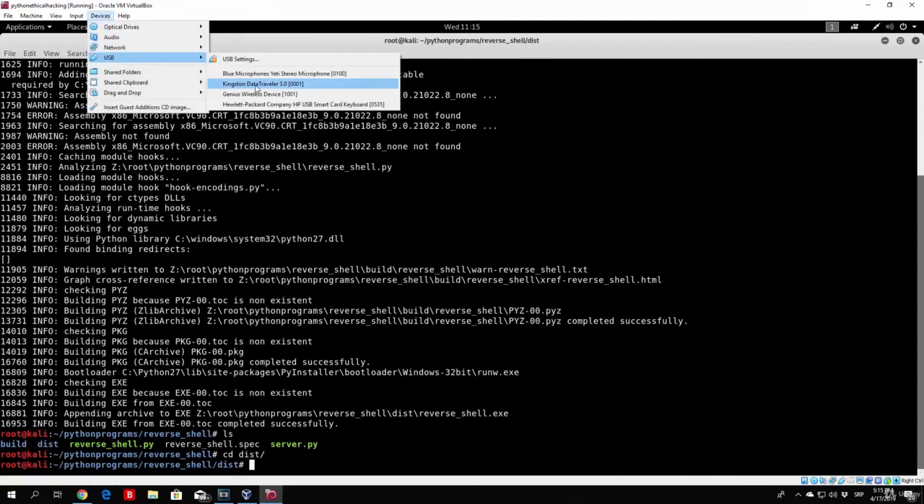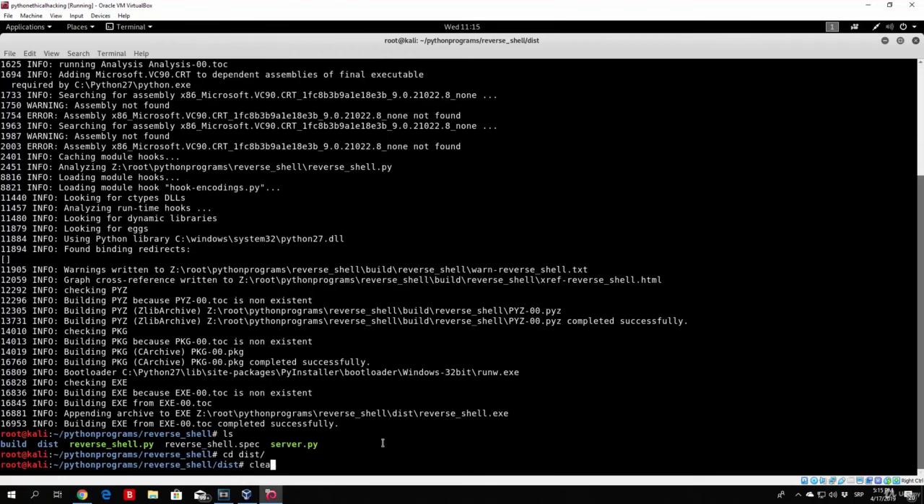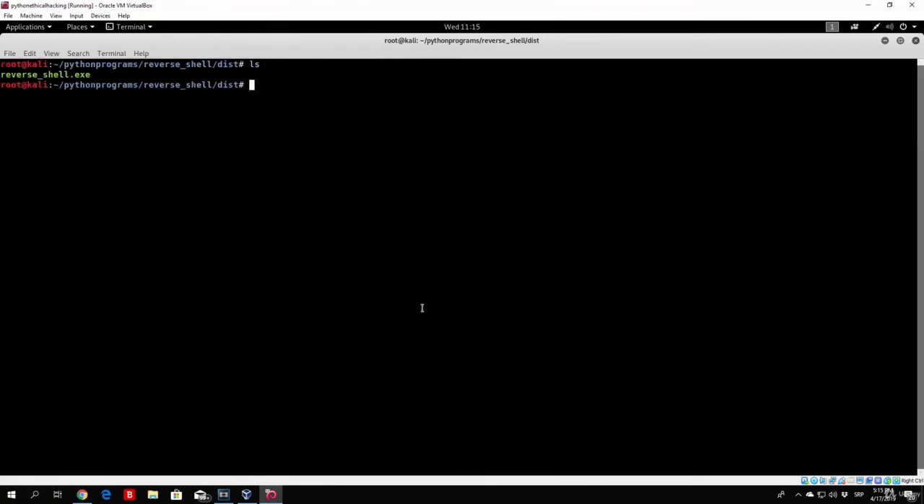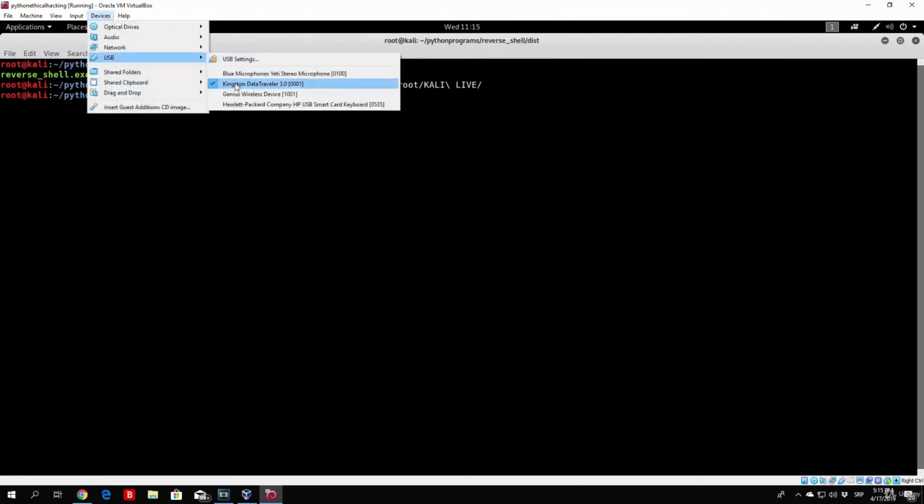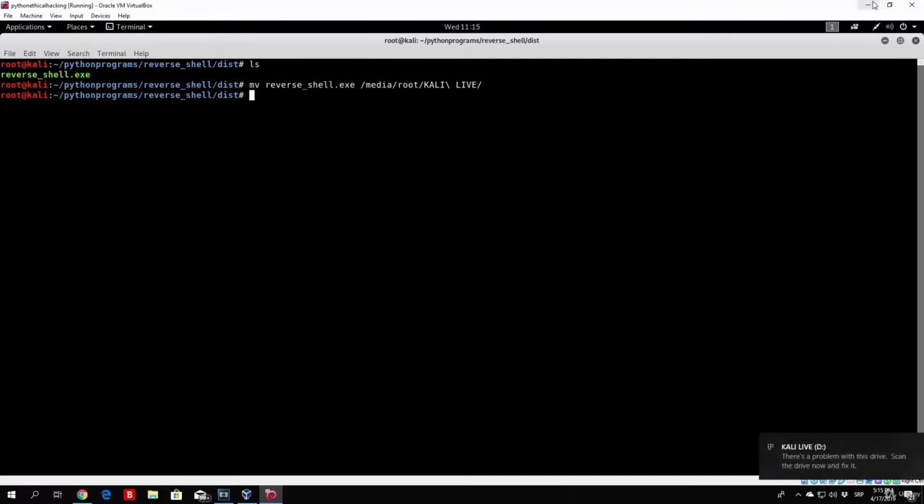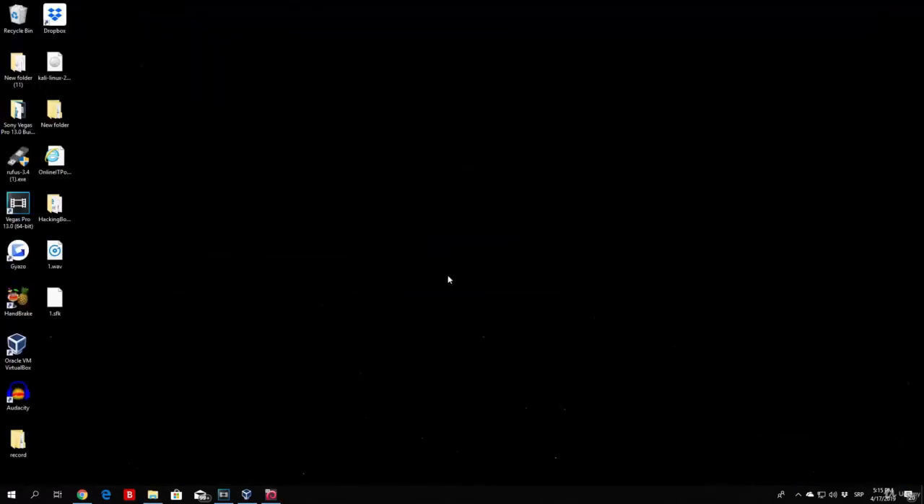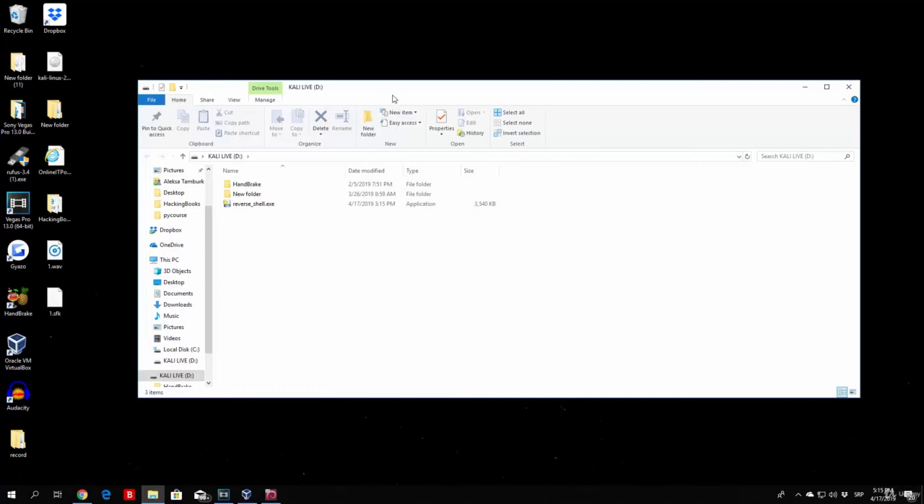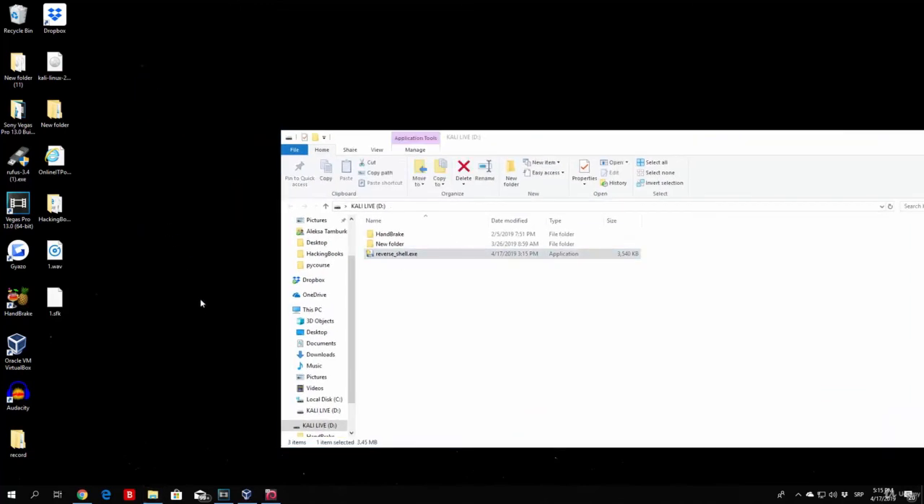We import our USB drive. ls, okay, there is our exe file. And now I move my exe file to media, root, Kali live, which is the name of my actual USB drive. Now right here, of course, you will not have this name. You might have a different name for your USB drive, so make sure to specify it. As soon as this actually transfers, you can unplug this. Go on to your Windows 10 machine. And I can just transfer it onto my desktop.